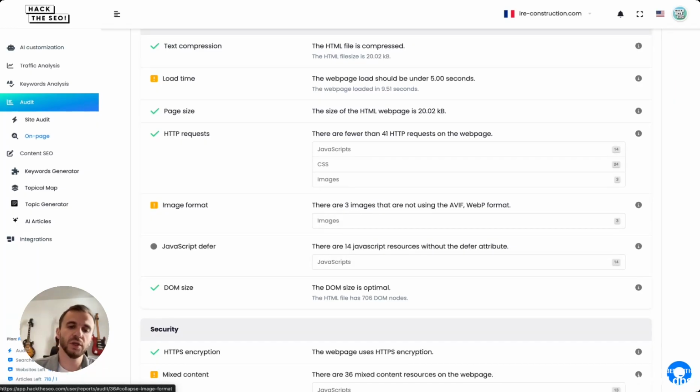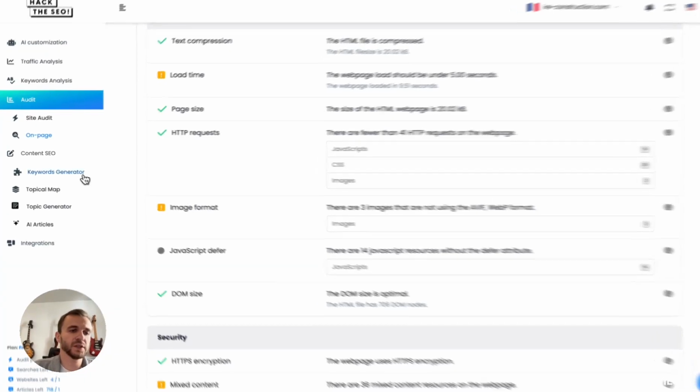This allows you to fix other errors or send them directly to your developer who can correct them, everything that is technical. Or otherwise, if it's on WordPress, you have modules that can lighten the code, for example, that allow to increase loading speed. Now we'll move on to the content generation part.